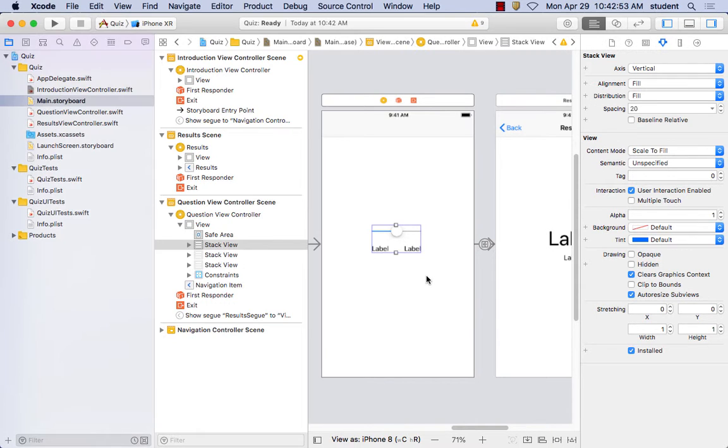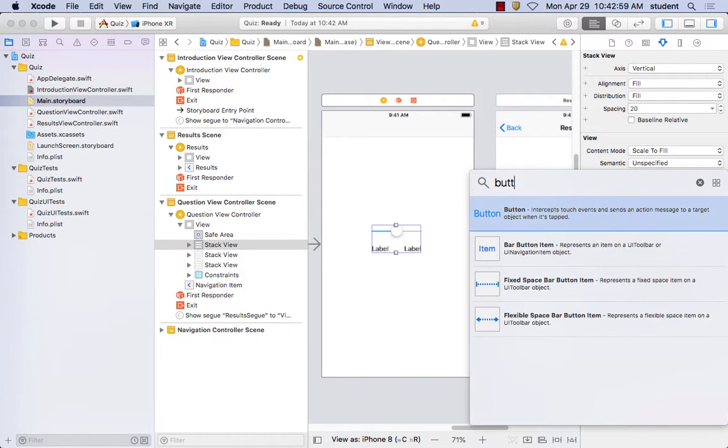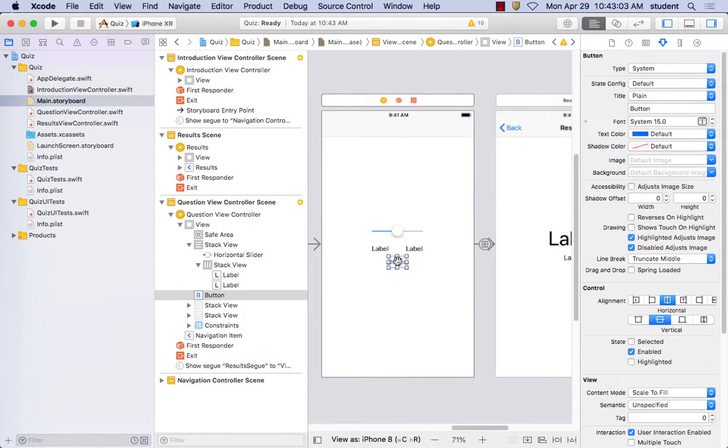Again, they want you to put a submit answers in there. So I guess we can put another button in there. A button, and we put that at the bottom. And we're going to call that submit answers.